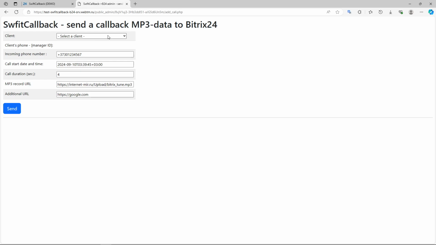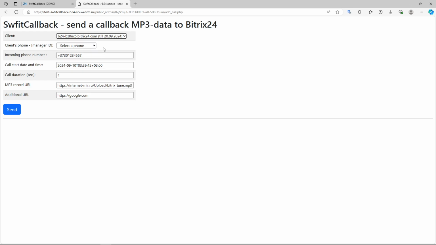First, the system determines which client the call is related to. Then, based on the settings made by the Bitrix24 CRM owner, the call record will be assigned to the appropriate manager.